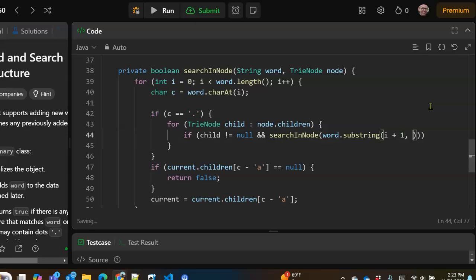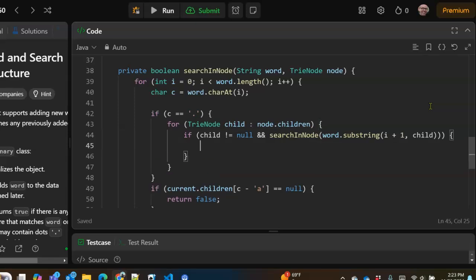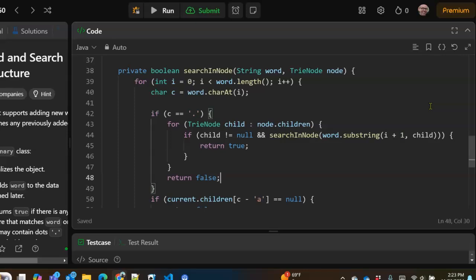in or under, I guess I should say, the child node, then we found the word, or we found a word that matches the wildcard definition. Okay. If we can't find anything that matches the rest of the word after the wildcard, then we're returning false.